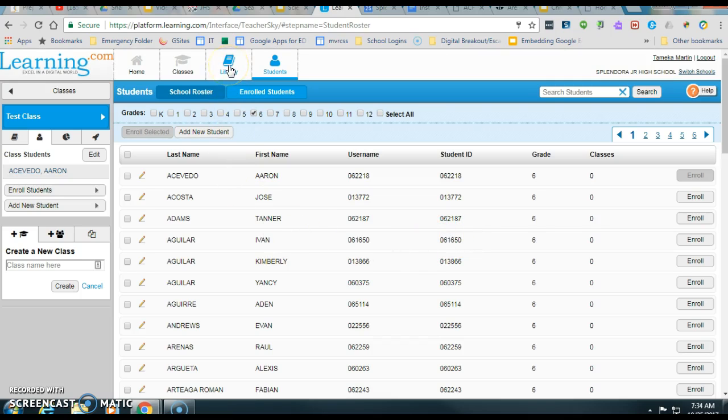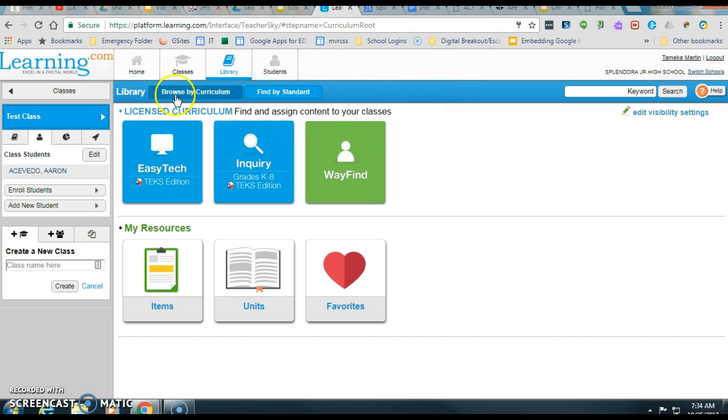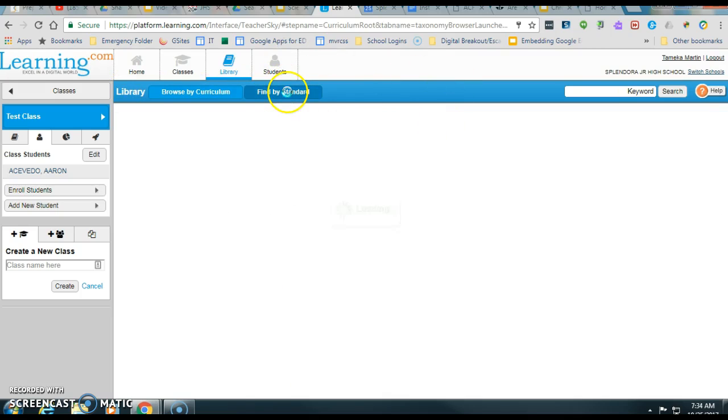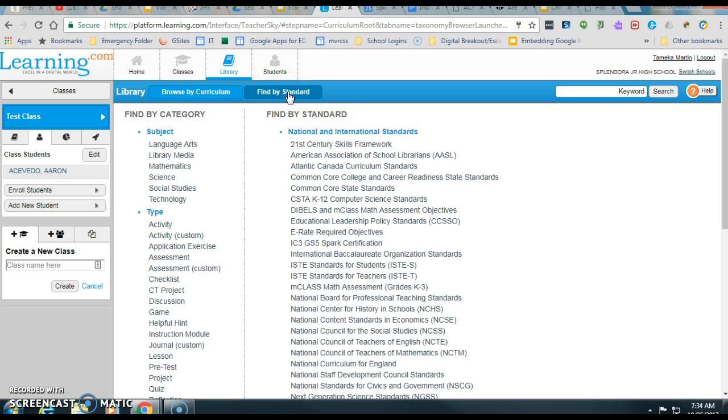So I'm just going to come over here to library, and I'm going to look by standard. And since you don't use this very often, the reason I'm showing you this way is I think it's just a lot easier if you have the students print out the assignments and then turn them into you, as opposed to trying to grade these things inside of learning.com, or you assigning a whole bunch of work to them for activities that are computer based.